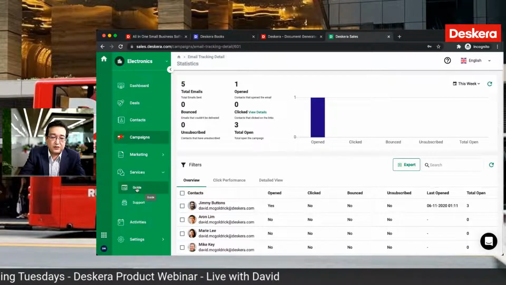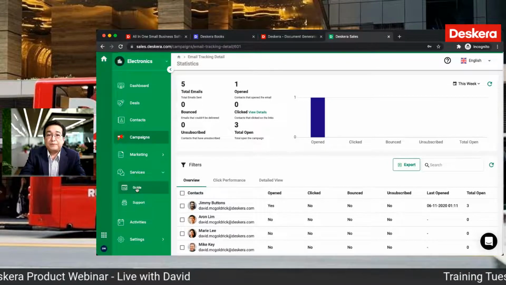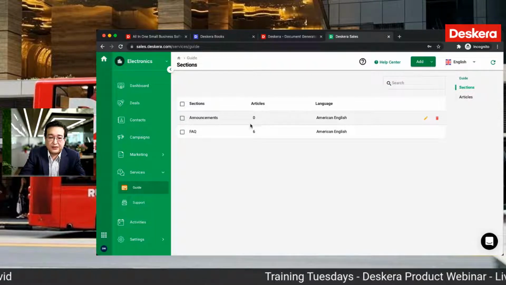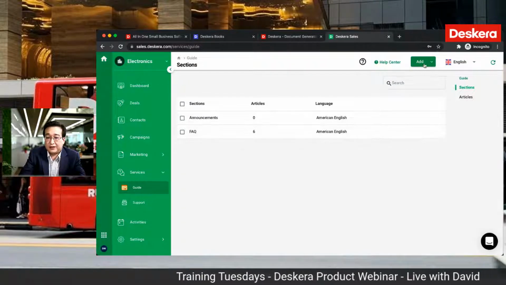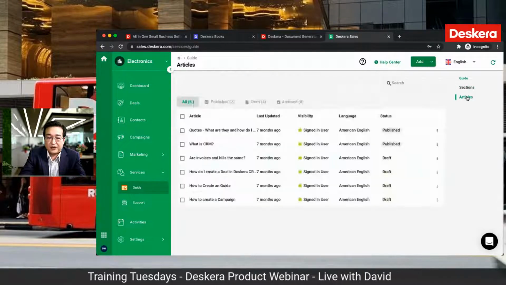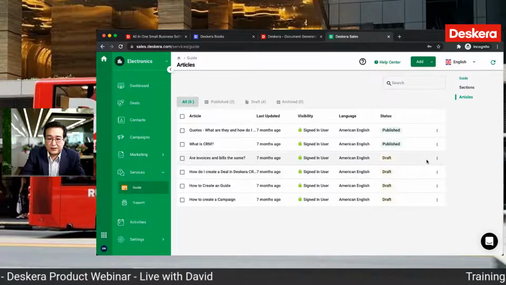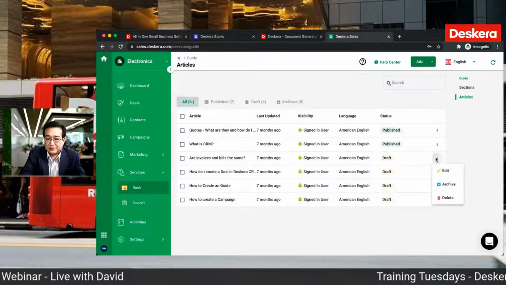Under services, we have our guides. So this is where you're going to create your sections and your articles. So for example, I can see my announcements, my FAQs. I can add other sections here. I can click on my articles and I can see all my different articles here. See what's published, what's in draft. I can click on the 3 dots and I can edit.